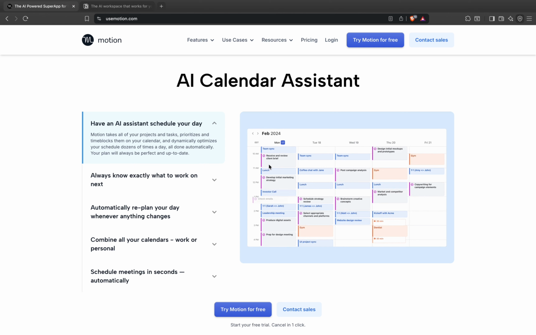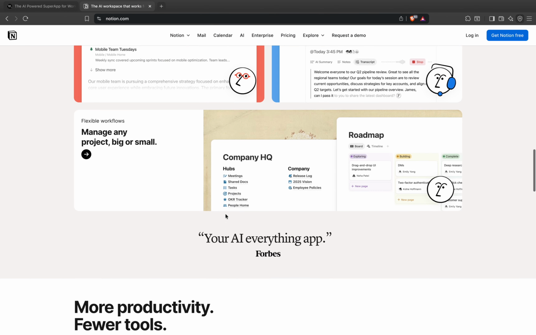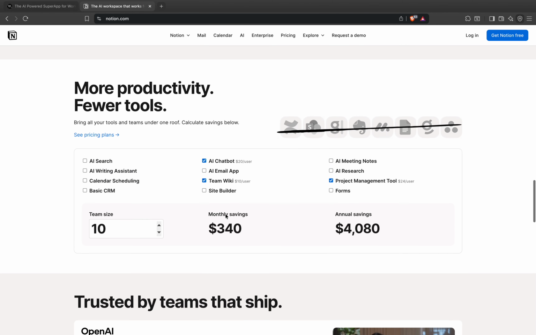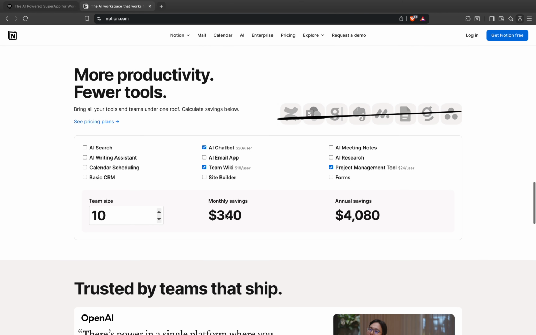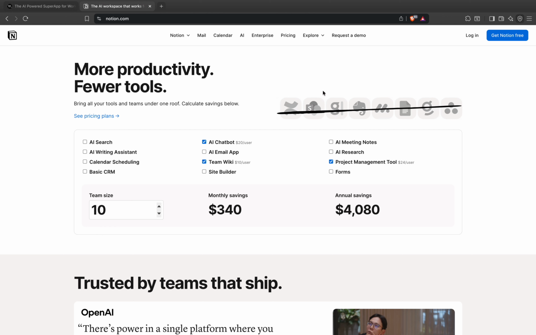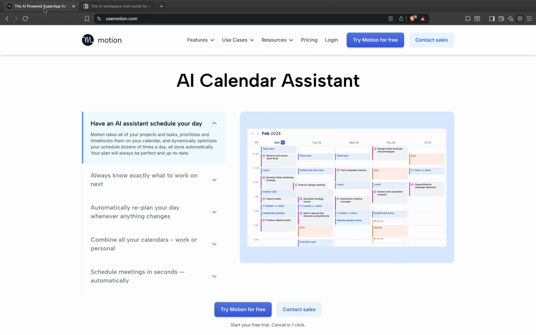Notion's calendar is simply a database view. It's great for planning, but not for live scheduling or time-sensitive workflows. And there's no direct syncing with external calendars unless you use third-party tools like Zapier or Notion Calendar. So for real-time, auto-adjusting scheduling, Motion takes the lead. For high-level planning and organization, Notion shines.